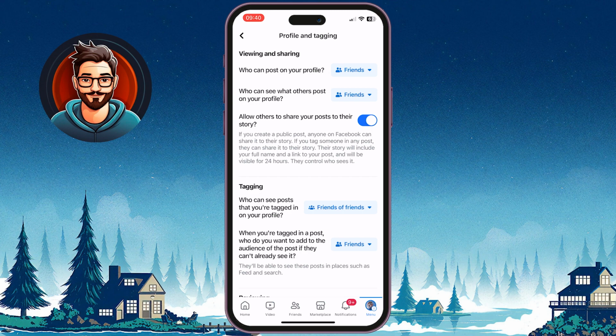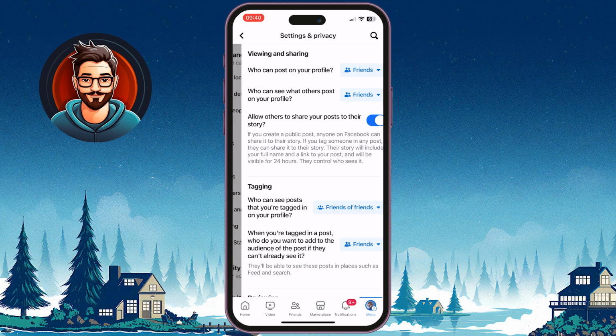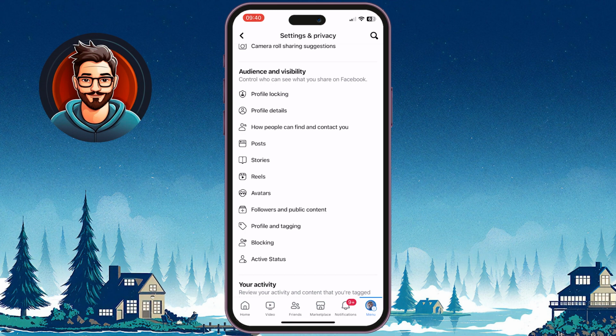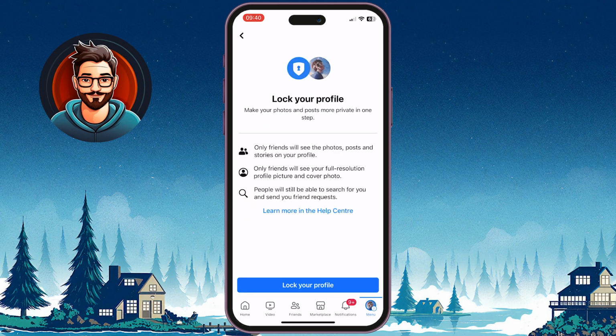Once you've adjusted the settings, go back again and select Profile Locking. Tap on Lock Your Profile to enable profile locking.